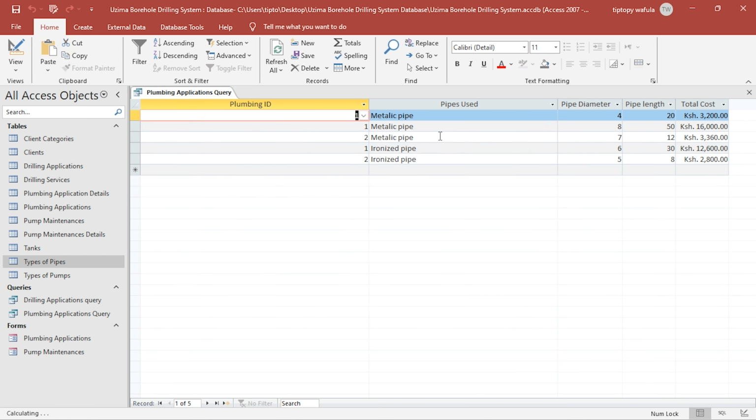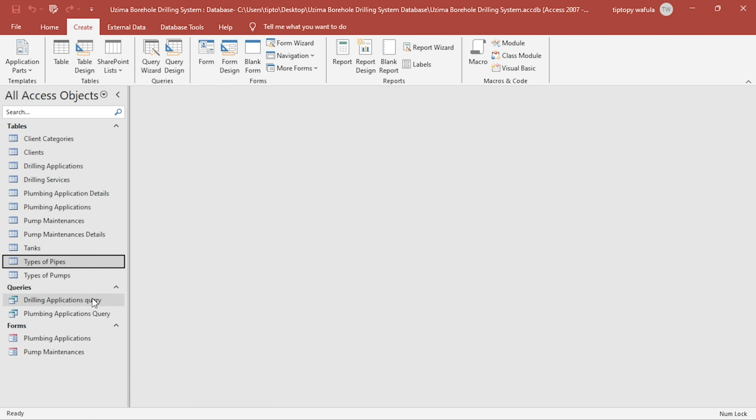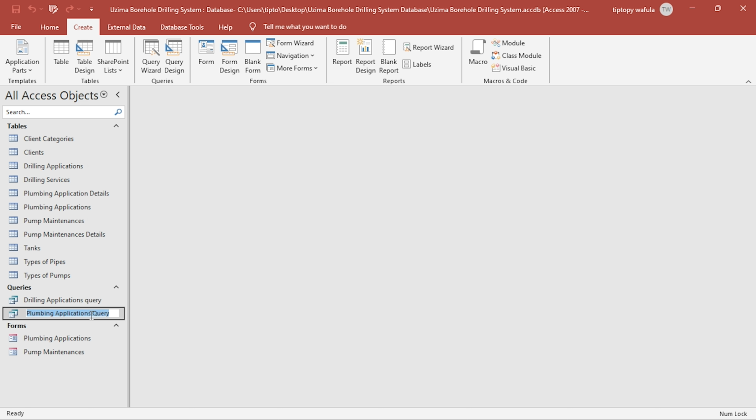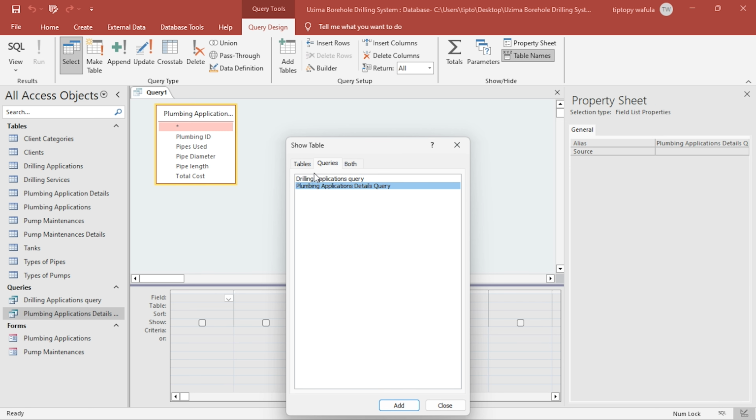Yeah, so once we have the total pricing for each pipe individually, we now come here. I'll rename this total applications details, because this is for the details. And then I come and create a different query, which will now have that query and the general plumbing applications.